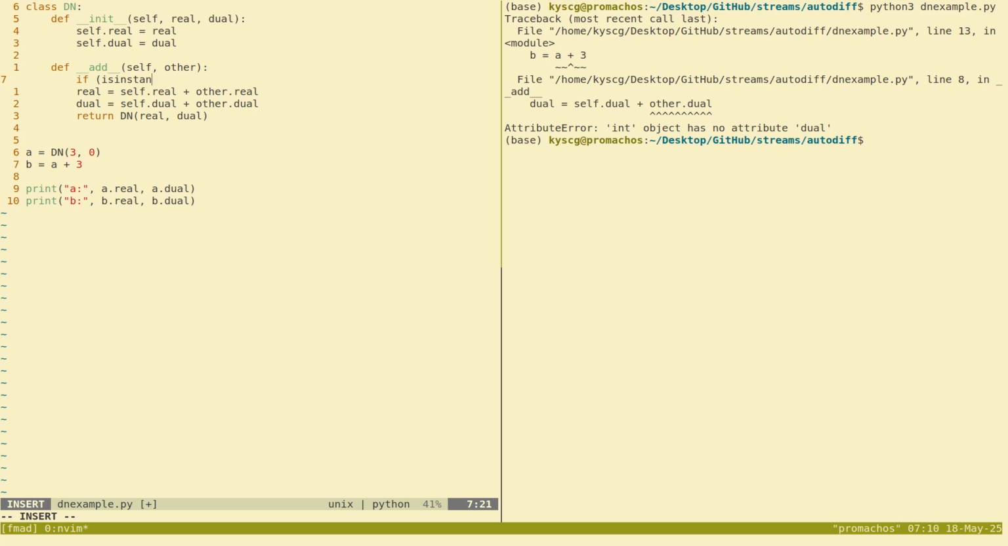So I'm going to check if the other number that you're going to add is already a dual number. This is the code that you would write, right? Like whatever we just wrote.